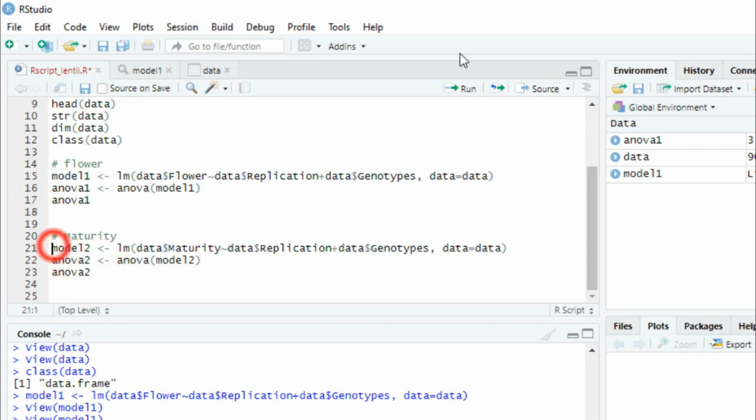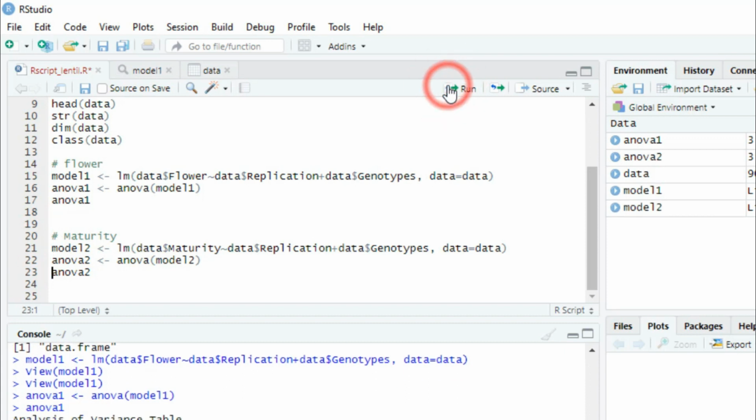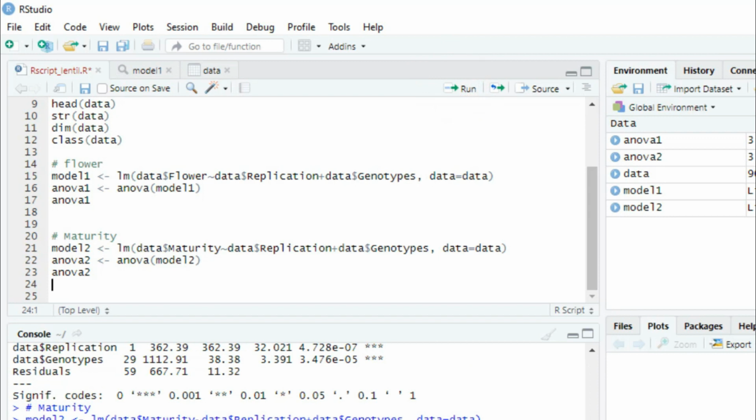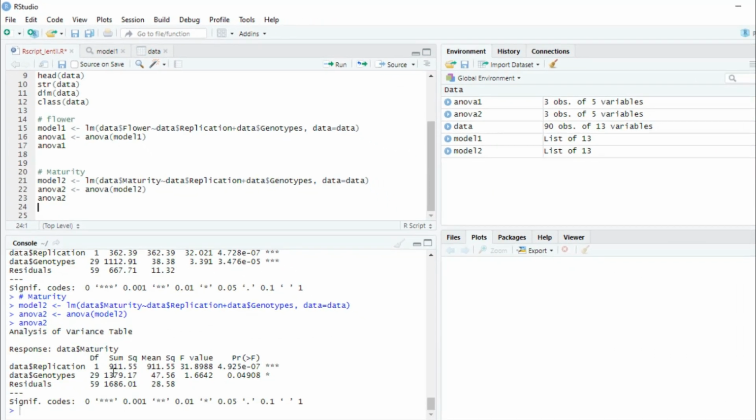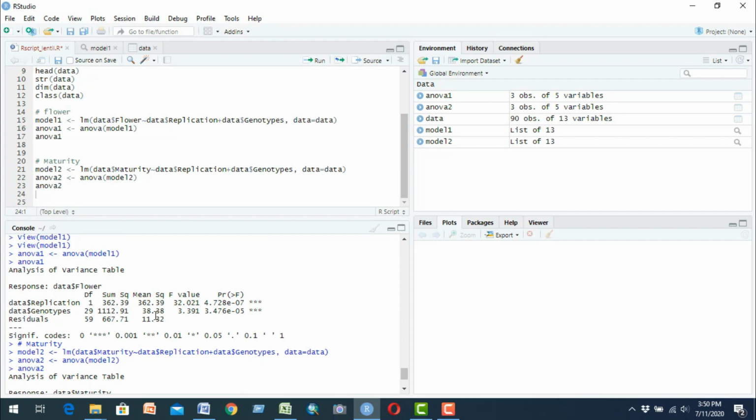So we can run this, first model 2, the ANOVA model 2. So it is our maturity ANOVA table. Replication and genotype DF 29, and it is at the 5% level of significance, and flower is at the 1% level of significance. So it is our ANOVA.